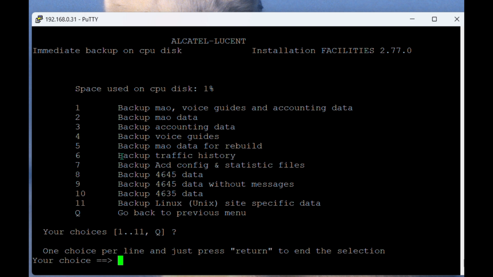Then MAO data for rebuild: maybe when you are doing an upgrade and you want to take the database and rebuild it to the new software, you can use that. Then ACD files is for the CCD system, if you have a call center in it. 4645 is voicemail, integrated voicemail. 464035 is also an integrated voicemail, but that is in the Crystal hardware. So these are the options.